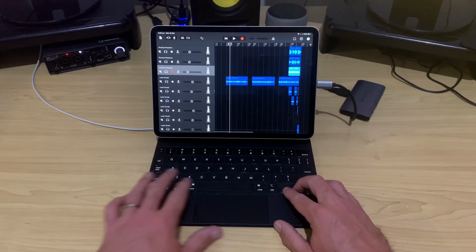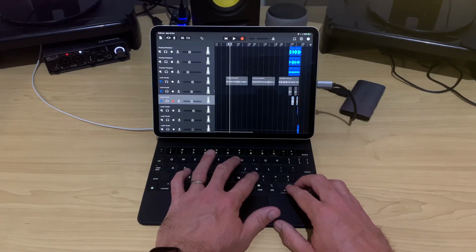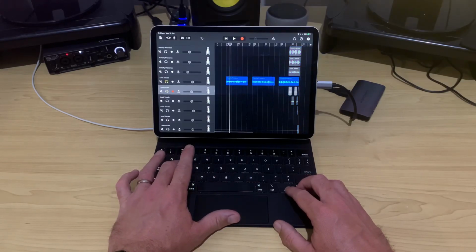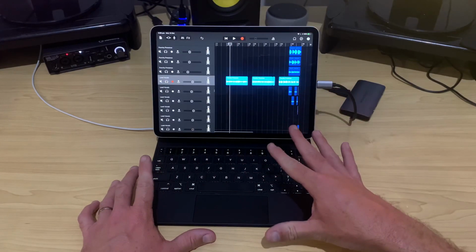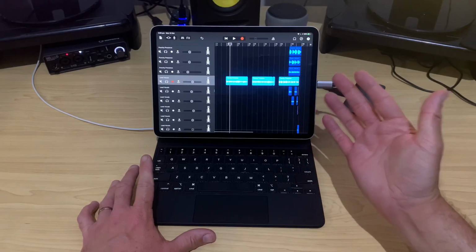And we can, of course, use the up and down here to mute several tracks and to solo several tracks at once, if that's what you want to do. It's a convenient way to navigate around your project if you are doing your mixing process.